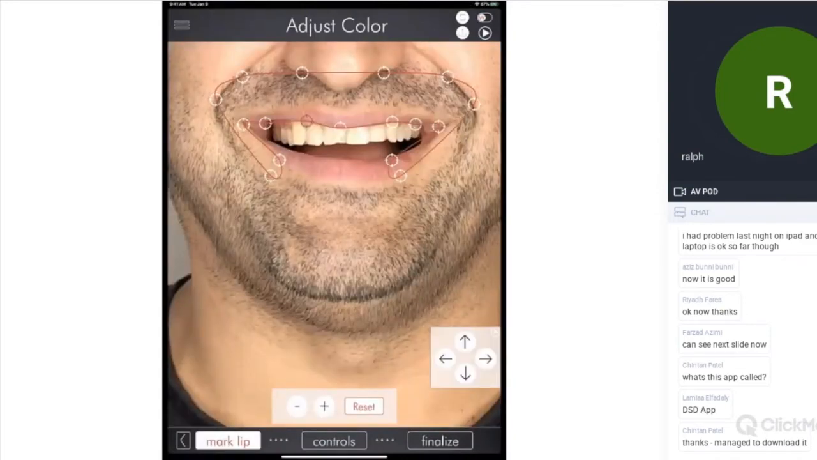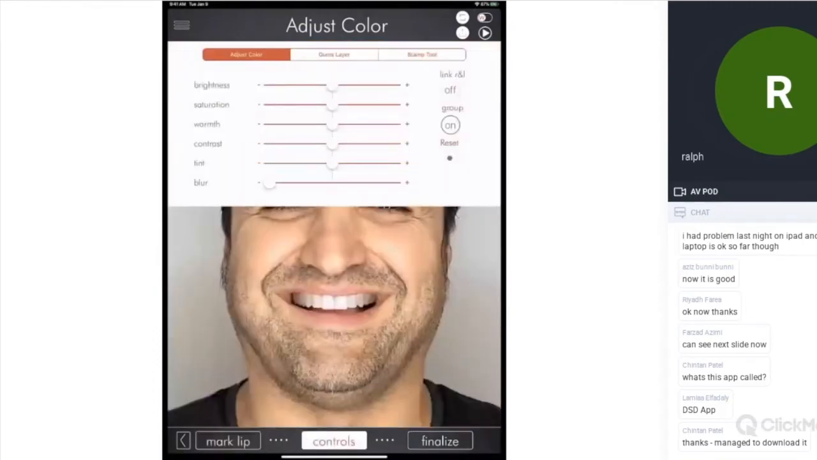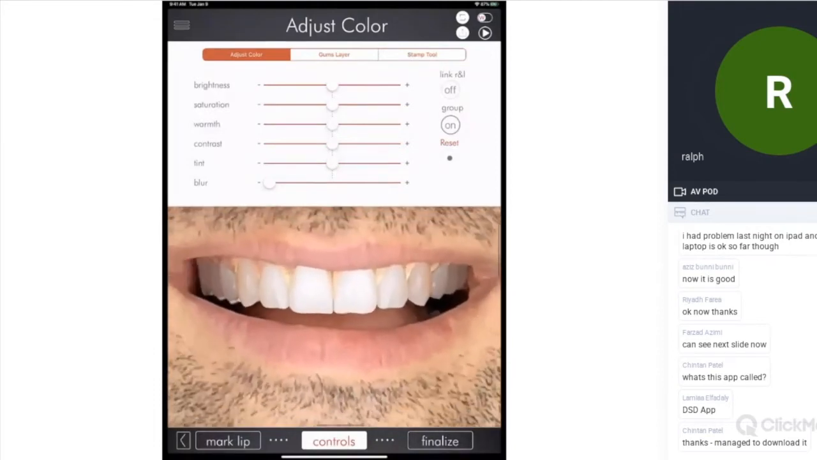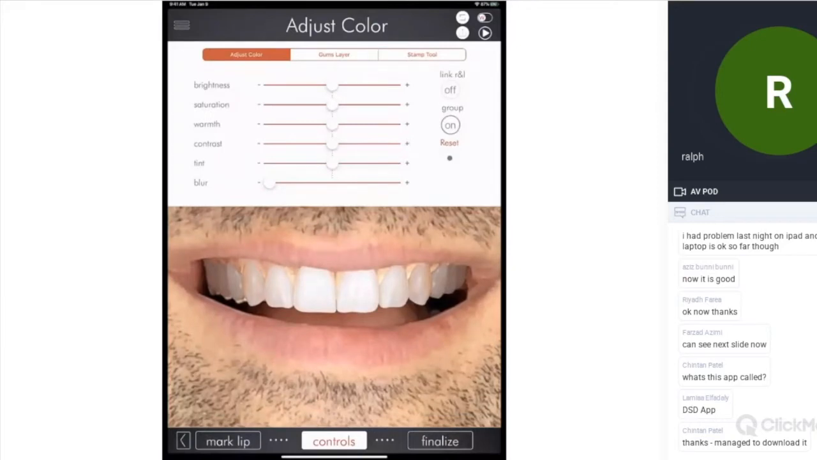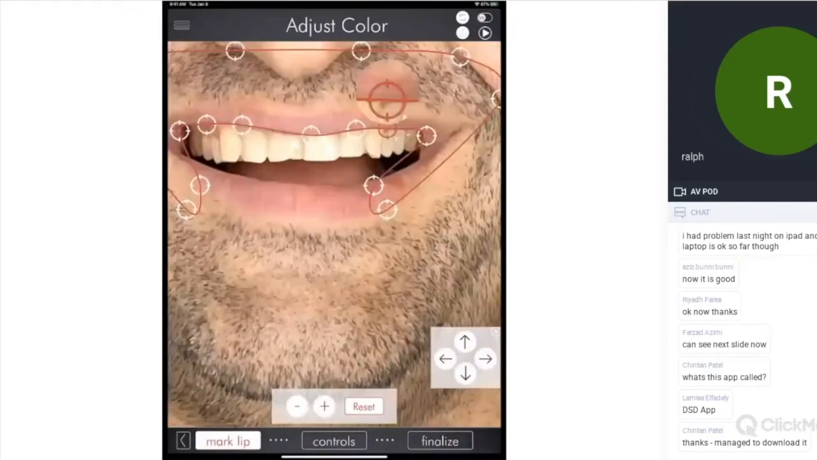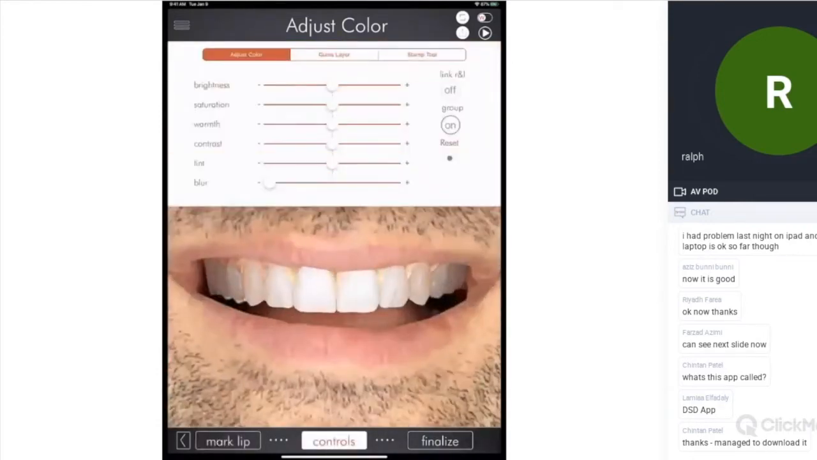I adjust the lower lip line because this tool is going to put my smile in the mouth like this. And here we go. Here is my smile. Let me see. So we have here several options. I need to mark the mouth, the lower lip line, the lower line of the upper lip. I think so, yeah.